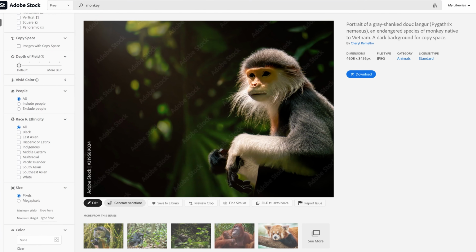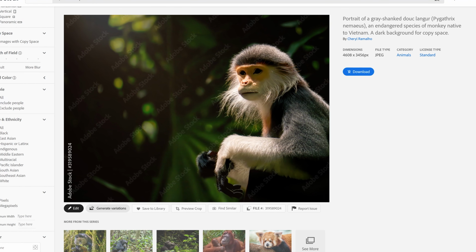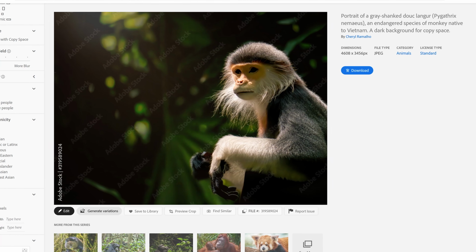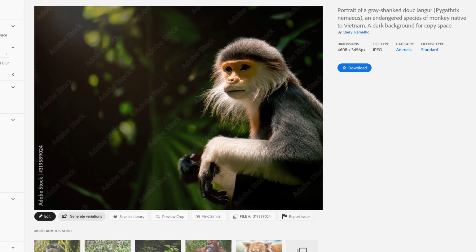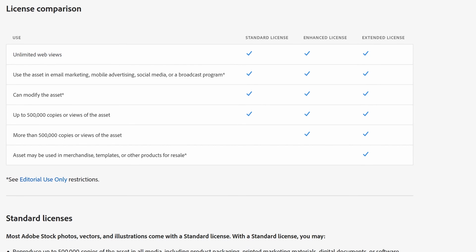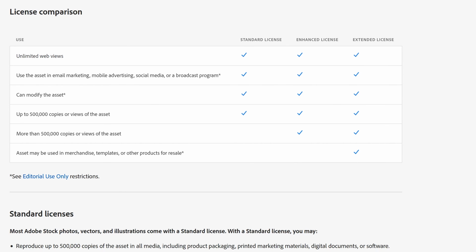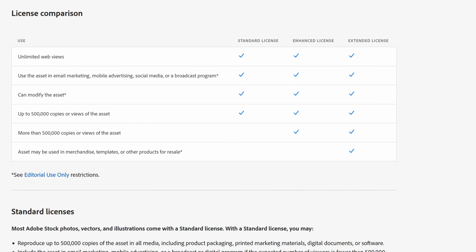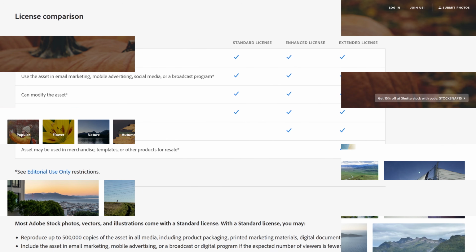After you select an image, instead of loading on a new page, it will load on the search page itself. To the right of the image, it gives you additional details, including dimensions, file type, category, and license type. On the Adobe Stock Free Collection, there are 3 types of licenses, most of which carry the standard license, which grants you a lot of permissions to use as you want, with very few exceptions.